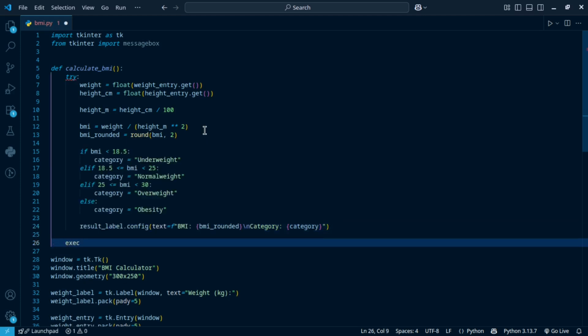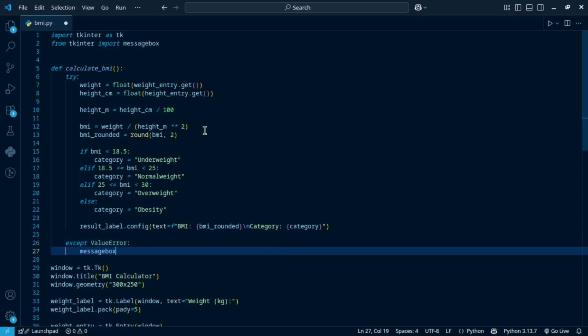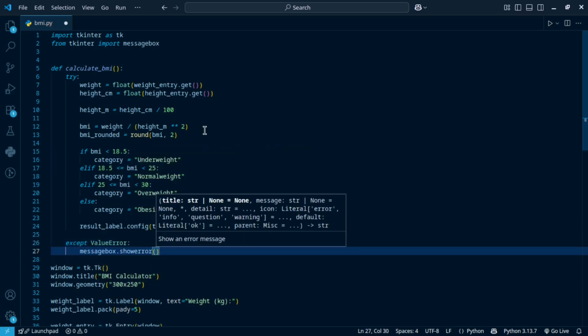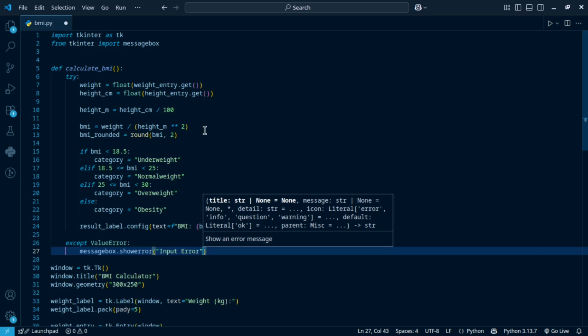The try and except block is for error handling. If the user types hello instead of a number, our app won't crash. It will just show a nice error pop-up.